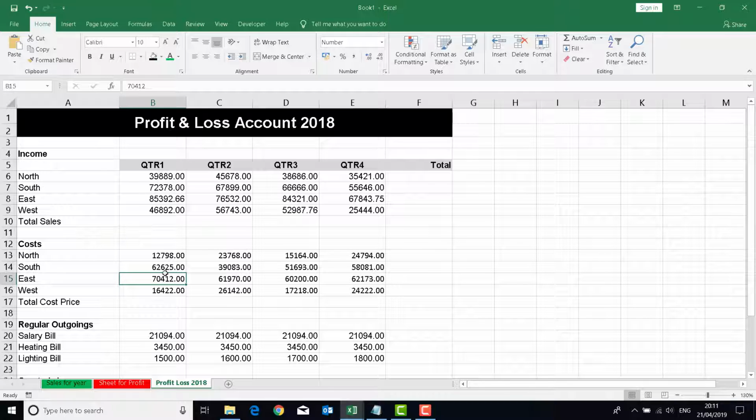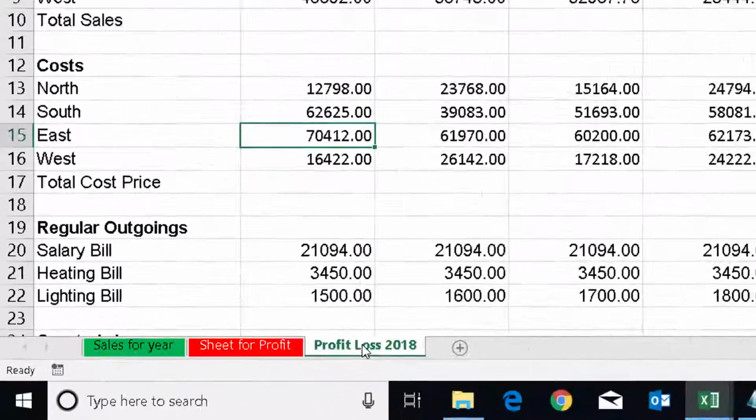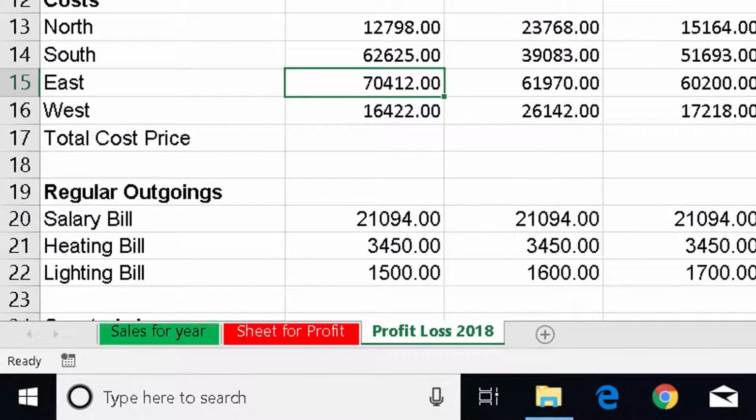A useful way of creating a copy of a sheet, say for example we want to copy this profit loss 2018 sheet because we need a similar one for the following year. The quickest way of achieving this is to do a move. The method you use for moving a sheet is to use your left mouse button to click and drag the tab to the left or the right. What you can do is do exactly the same, but while holding down the control key.